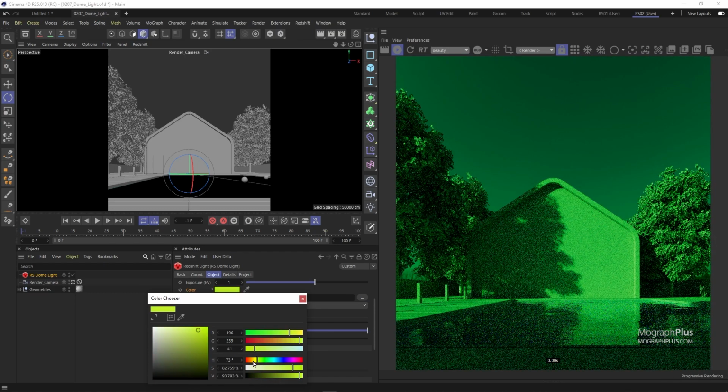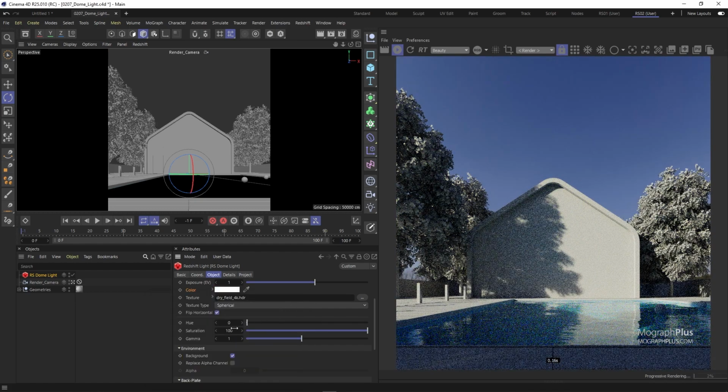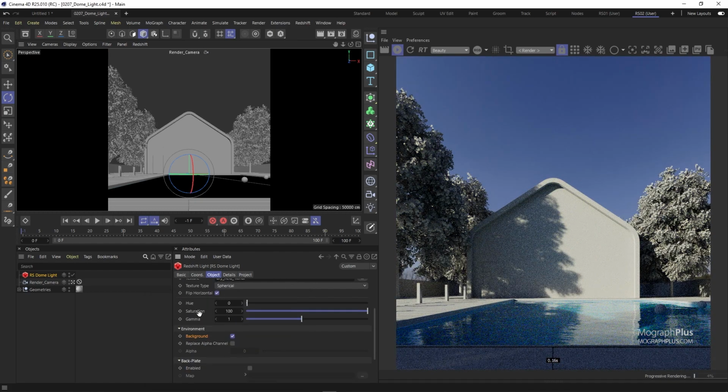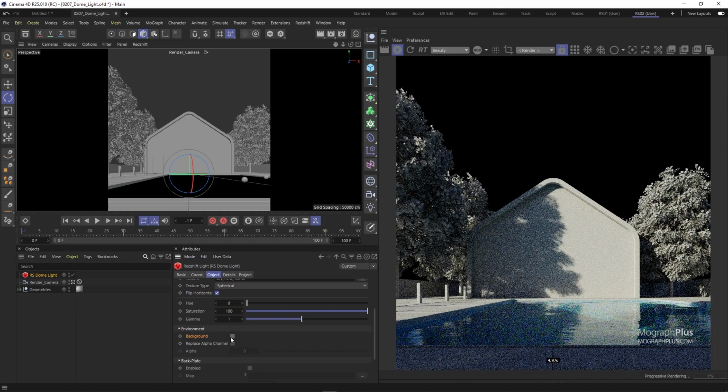If you don't want to see the dome light or the texture itself in the background of your scene, you can simply uncheck this Enable Background under this environment section. You notice the dome light still affects the lighting, but it's no longer visible in the background. Let's make sure that's not the case for now.